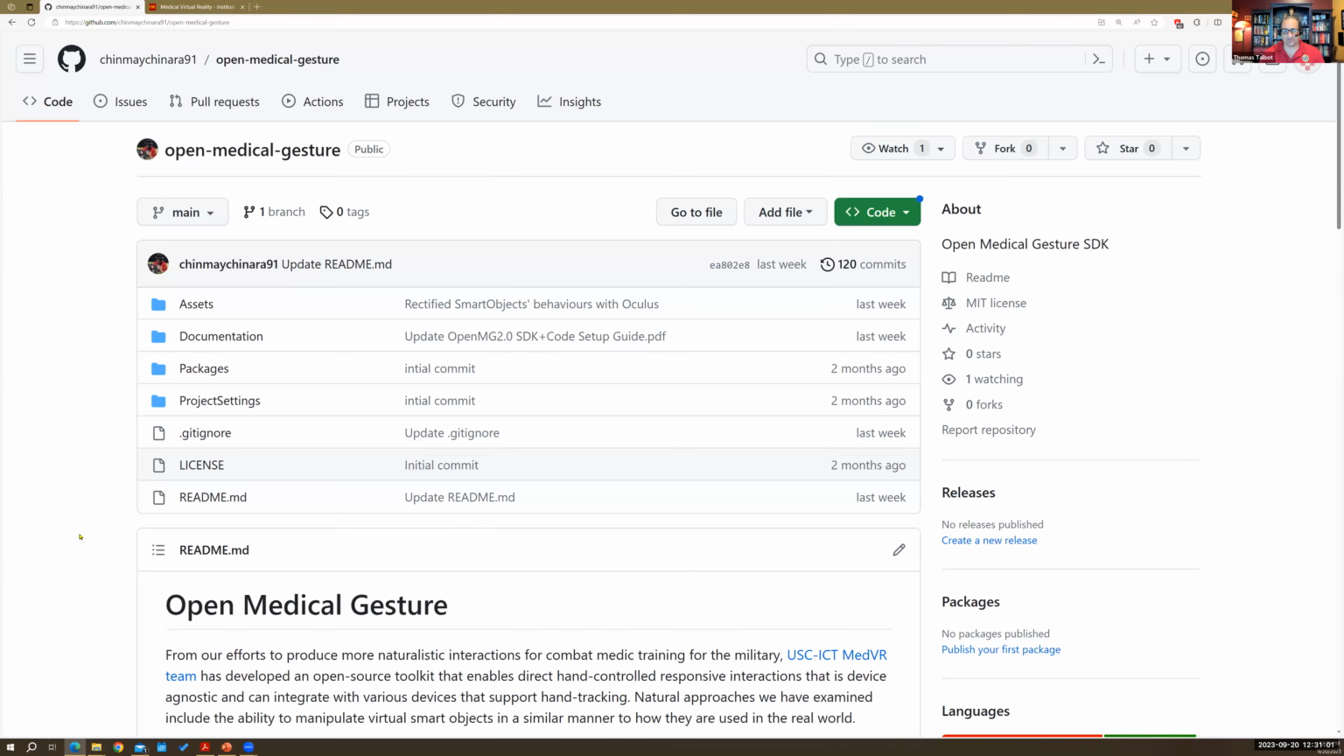So do we have any questions about the Open Medical Gesture System before we move on to some demos from our partners?